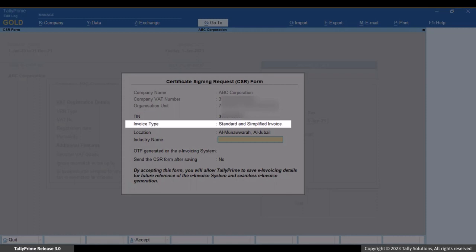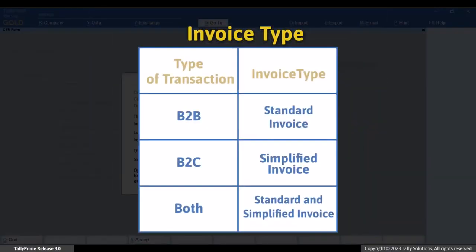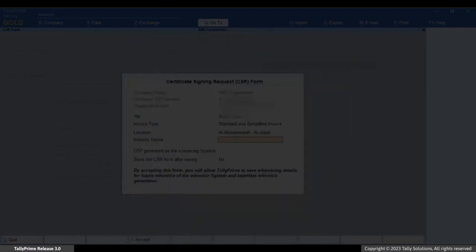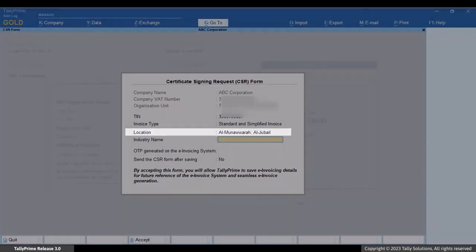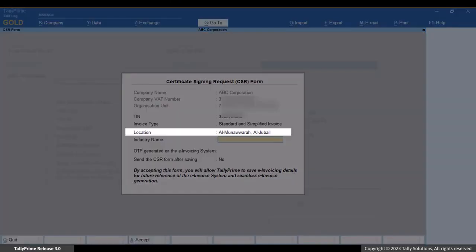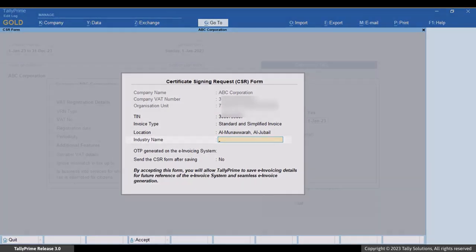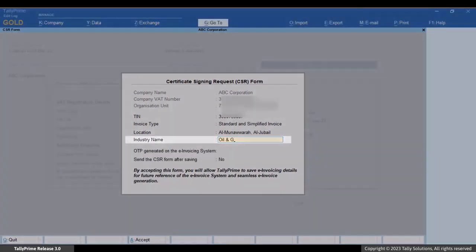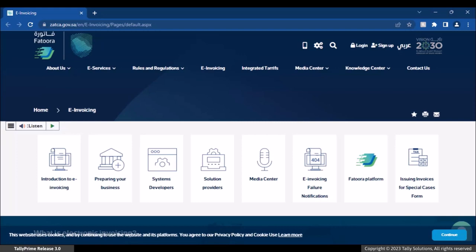Under Invoice Type, Standard and Simplified Invoice is selected. You can change the invoice type if needed. For B2B invoices, you need a standard invoice, while you can use the simplified invoice for B2C transactions. Location is pre-filled based on the company details. Specify your industry name. Now, you need to log in to the e-invoice system to generate an OTP.